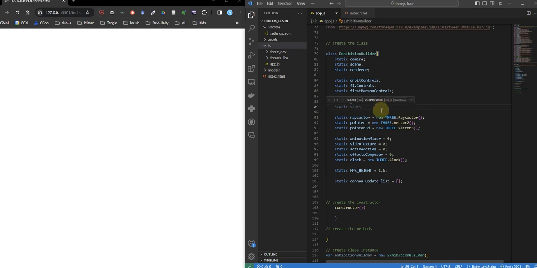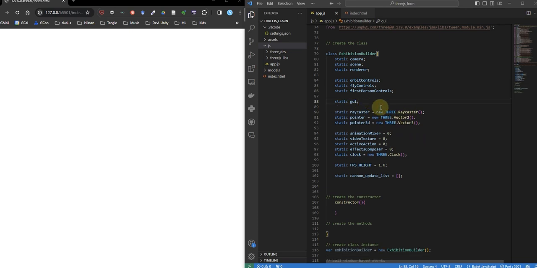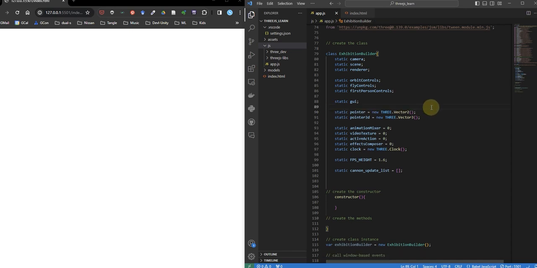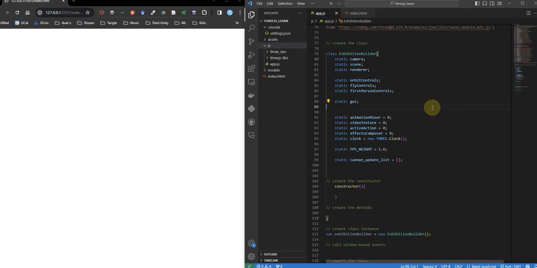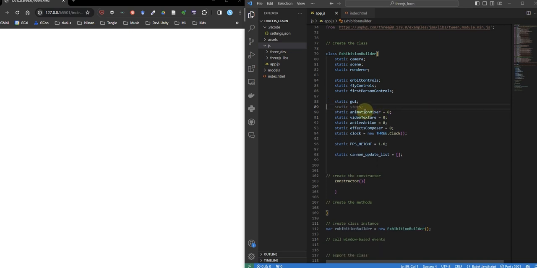And then also a very important one is the stats. Now you can see Copilot suggested stats, which is the one that gives you how many frames per second your app is running. Well, I don't need that, so I'll just leave that out. Static raycaster, so raycastable directional detection, we'll remove that. Pointer 3D, we'll remove that as well. Animation mixer for mixing animations, video texture for displaying videos, active action for tracking the user action, effects composer for post-processing. I'm going to leave all that.